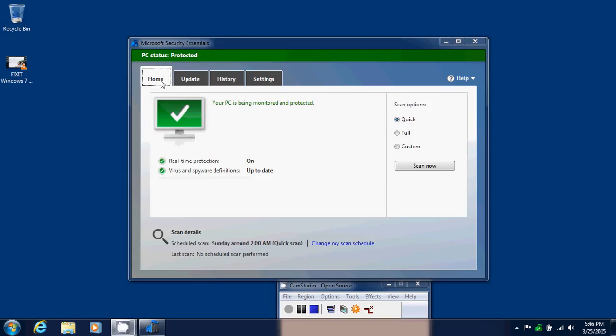So that's Security Essentials. It's a good free antivirus software to have, and why not install it on your computer?